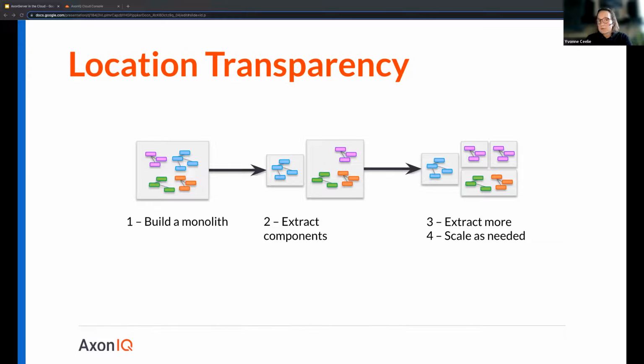You can also do that because there is another team working on your application and you want to split the repositories. These are all valid reasons to extract components. And after you extracted components, after a few years, you can extract even more and scale as needed.